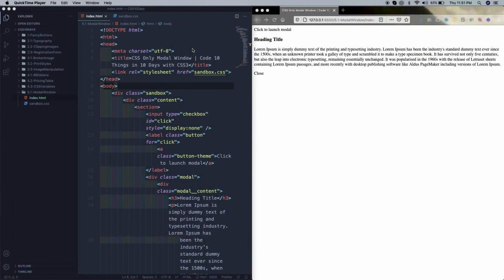Hello friends, welcome to day 5 of CSS3 in 10 days. So first we will create a CSS only modal window.